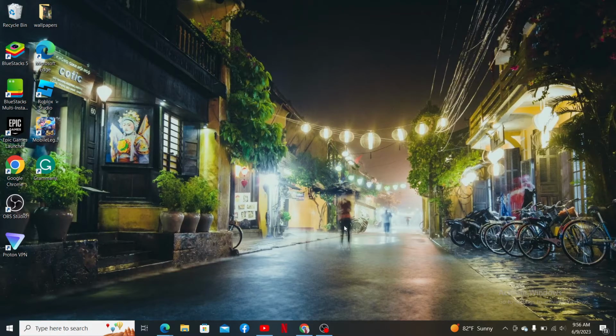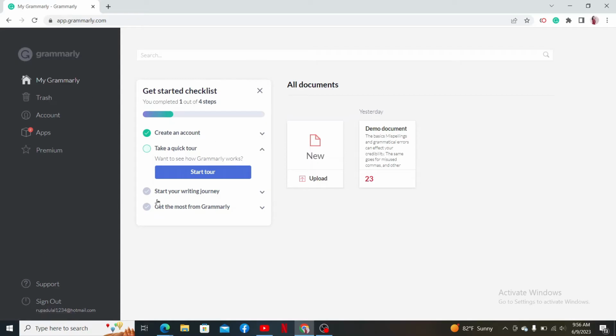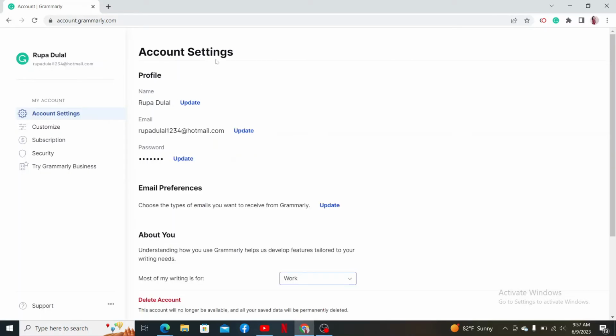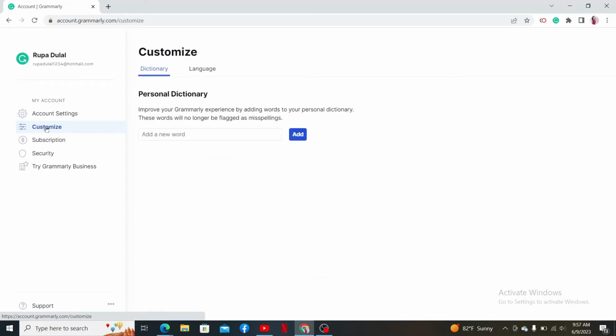Open up a web browser and make sure to log into your Grammarly.com account. Once you're inside this main homepage, click on the account button from the left-hand side menu. Now once you open up this account settings page, you should be able to see the customize button on the left-hand side. Click on it in order to customize your dictionary or language.